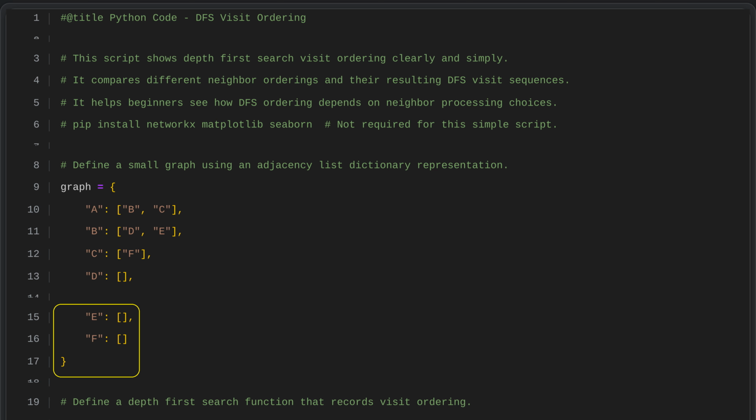The graph is represented with a dictionary where each node is a key and its value is a list of neighboring nodes. In this example, nodes E and F have empty lists, which means they have no neighbors. This structure clearly shows which nodes are connected and which are isolated. It is a convenient way to store the graph so it can be easily traversed using depth-first search.